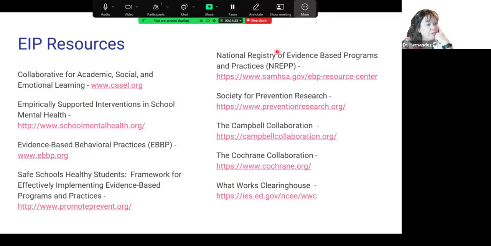So all of these are really good. And most of what they have in here, the databases themselves are free. You can find evidence practices that are free. Some you may have to purchase.